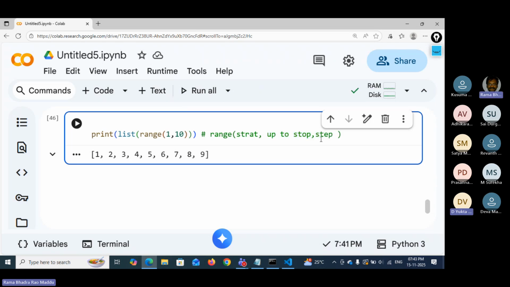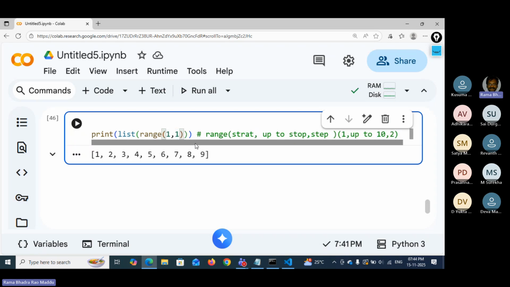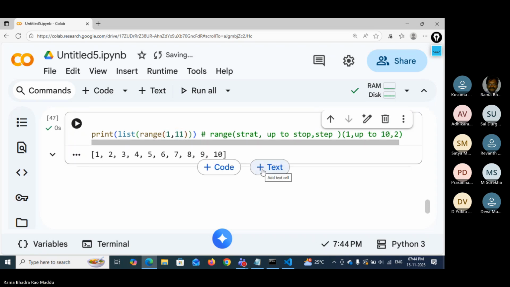Up to stop, nothing but range of 1 comma 10 comma 2 means starting at 1 and going up to 10, not including 10. In Python, in several cases, we will use this concept of up to; the last value is not included. If you want to include it, you need to increase it by one. If you want 10, you need to mention 11. This is the only way.